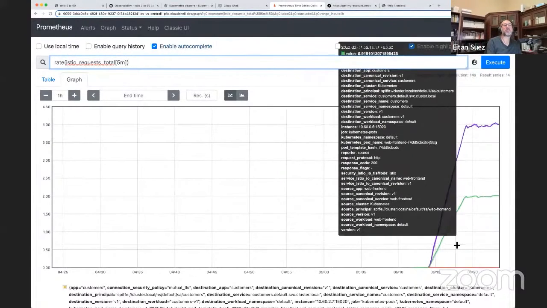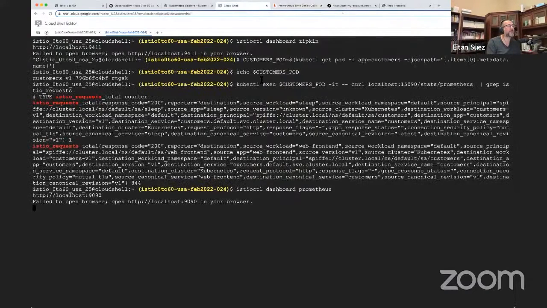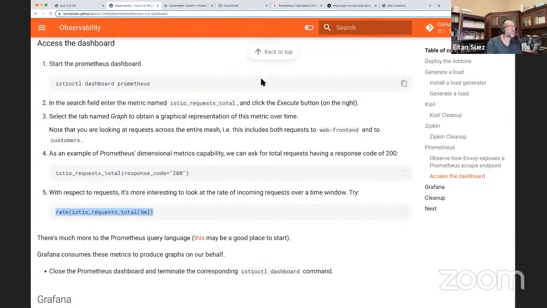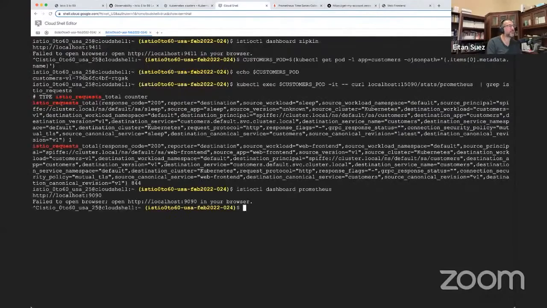So if I were to tell Siege, for example, right now to increase the rate of requests against our system, you would see those values go up. But honestly, Prometheus is primarily used not for its user interface as much as for its ability to collect these metrics. And Grafana is used as the canonical interface on top of Prometheus. And that's where things get really interesting, in my opinion. So let's take a look at Grafana.